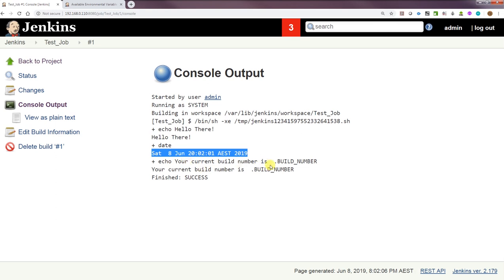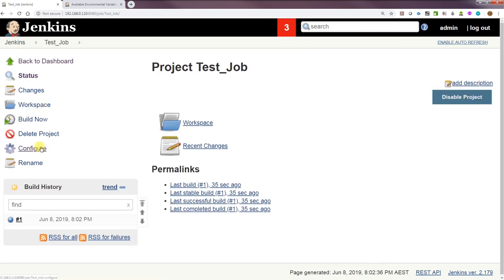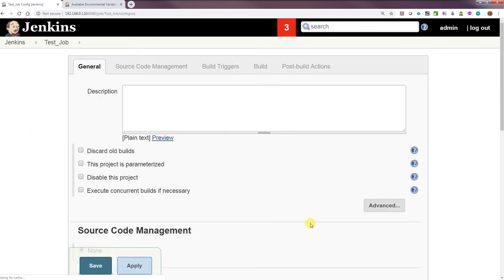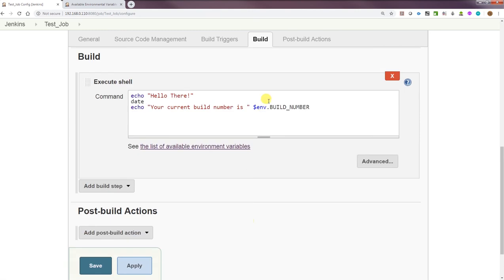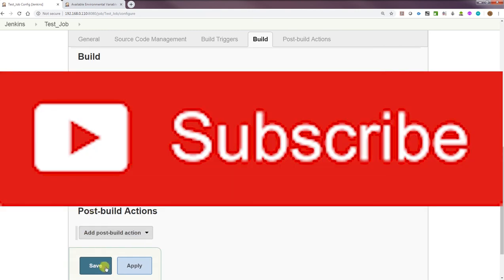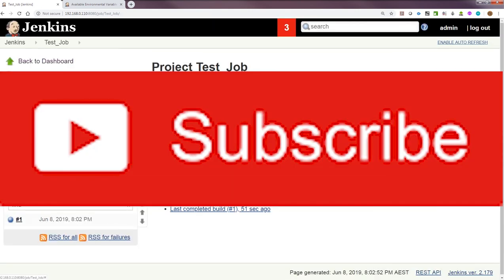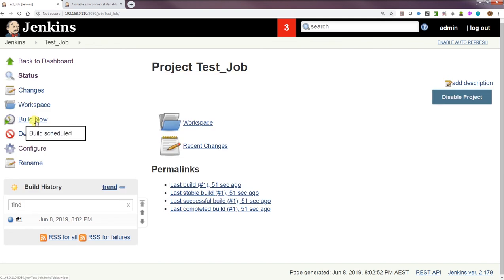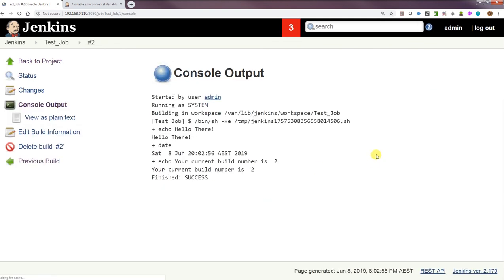And your current build number is, okay, so it didn't understand what a build number is. So let's go back in and change. I think I put the env dot, so I don't need that. Okay, so hopefully that should work. And if I build now, okay, there it is. So it's the second build, so it says your build number is, and then prints the number. Okay, I put an extra space, and I'll show you something else.